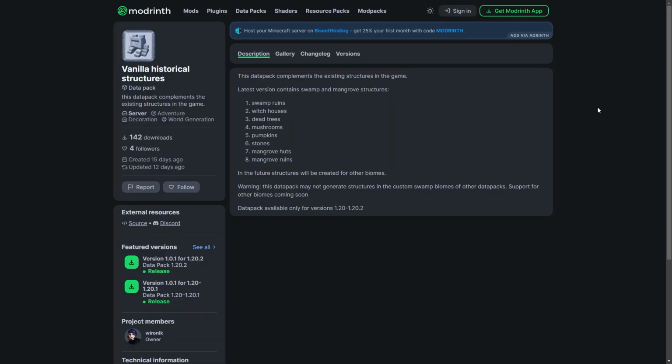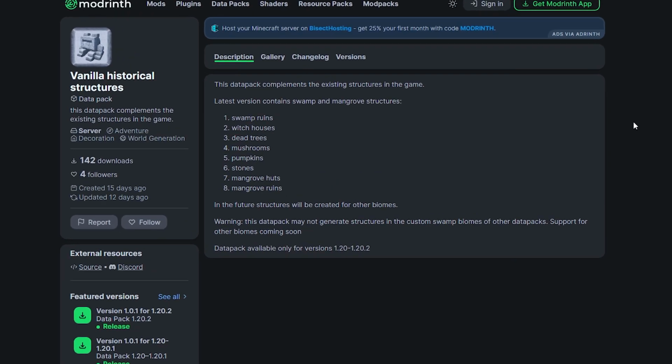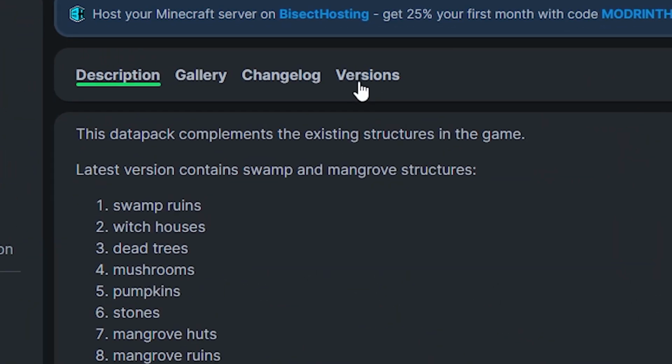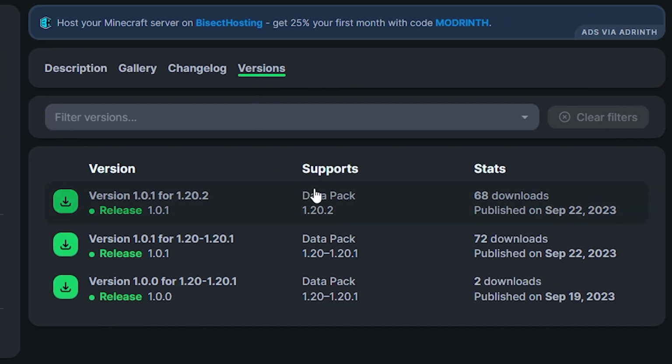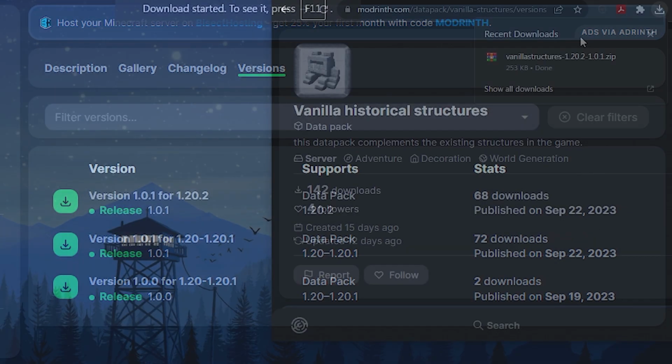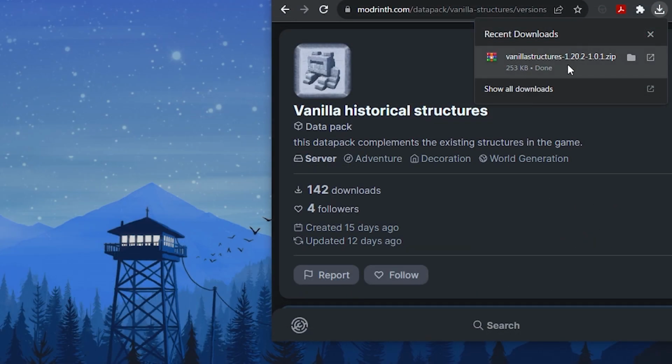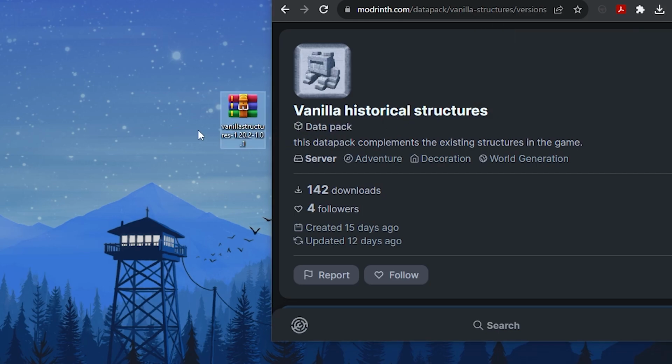First, you're going to need to go to the datapack's website. You can find the link in the description below. Go to the versions section from the menu at the top. Make sure the datapack is compatible with the version your server is on. Go to the datapack version you want, then click the green download button to the left. This will instantly download the datapack. We recommend dragging the file to your desktop so it's easier to find.